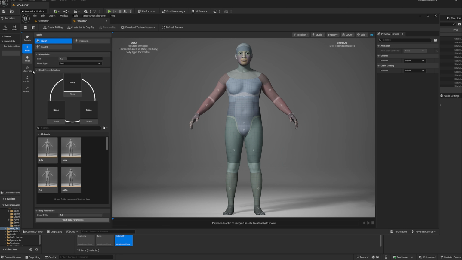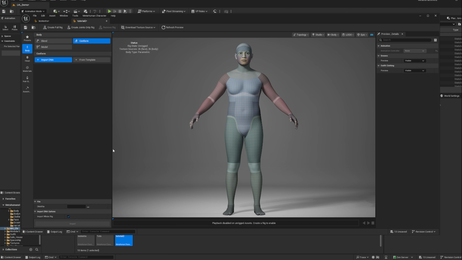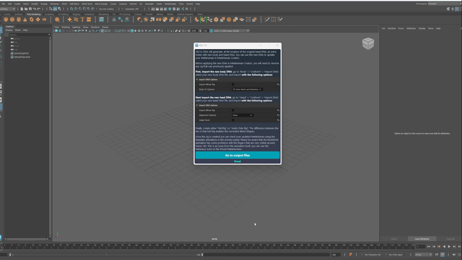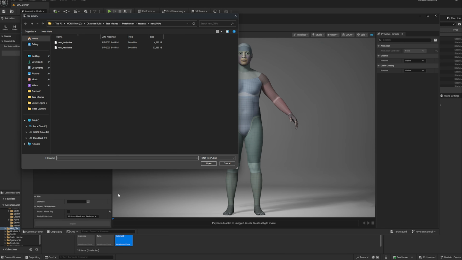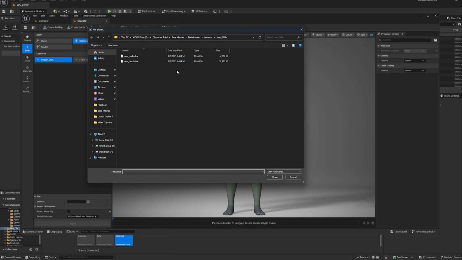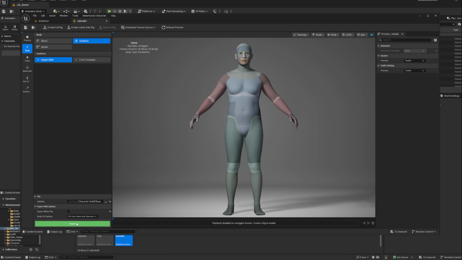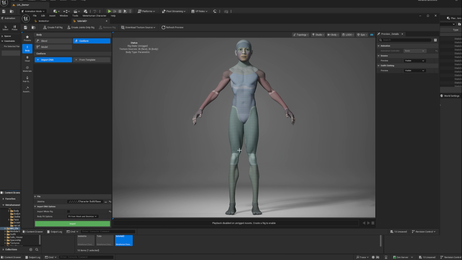So we're going to go into body, and we're going to go into conform, and we're going to use a DNA file. Now we're going to uncheck import the whole rig, because that's one of the things that is telling us to do. As you can see, here is the guide. You uncheck import the whole rig, and we're going to point it to wherever the DNA is located. I'm going to grab the body DNA, open. I'm going to click import. As you can see, boom, it got me into the body of the main character.